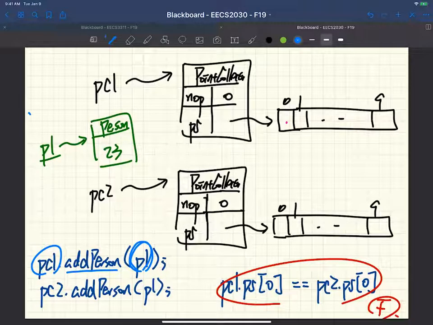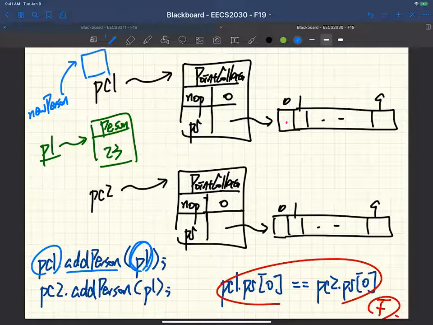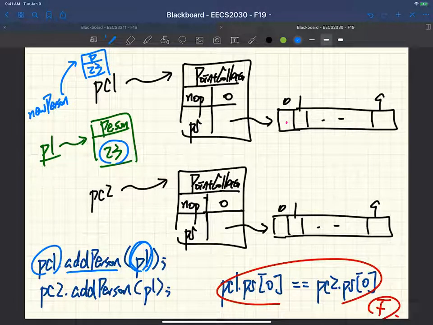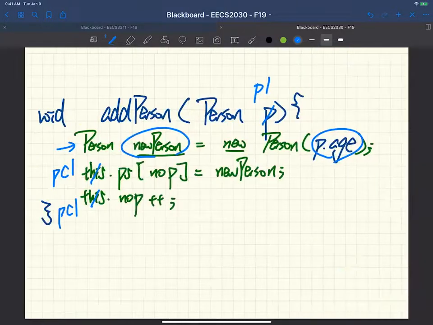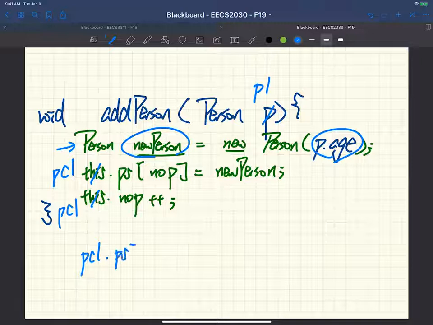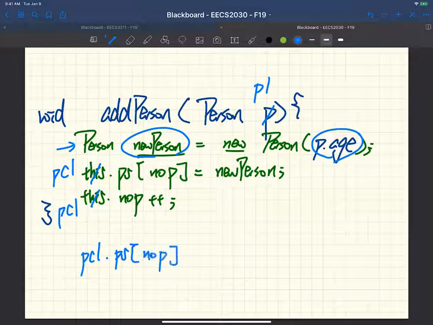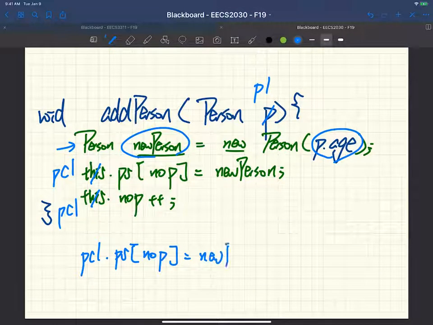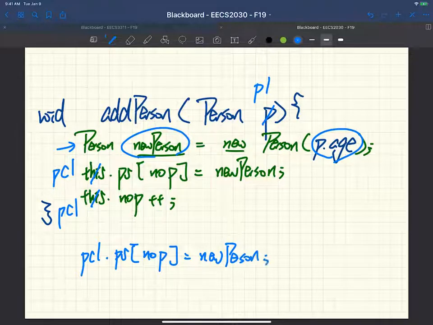You can think about there's a new person over here, which points to some person objects. And the age would just be the same as P1, 23 over here, right? And the rest of the method would just be the same. So now we'll say PC1.ps at NOP is assigned to new person.